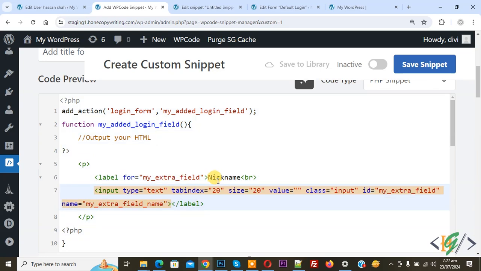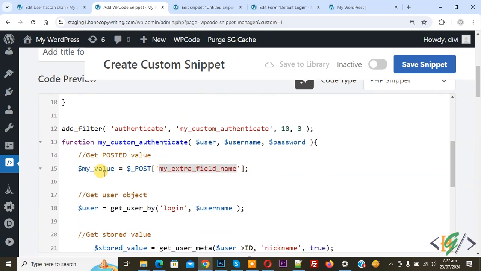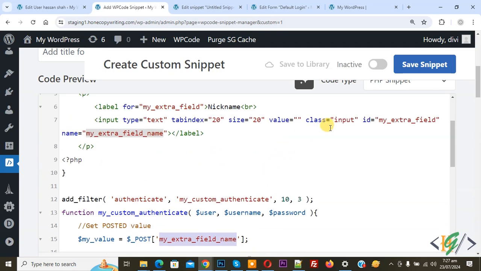Now you see the label nickname, and then you see the input type, and then you see the ID, my extra field name. So you can add text according to your requirement. And then scroll down, you see add filter, authenticate, and then you see my value, get posted, my extra field name. Now scroll up, you see the ID and name we added. So we are using the name attribute here, both the same.